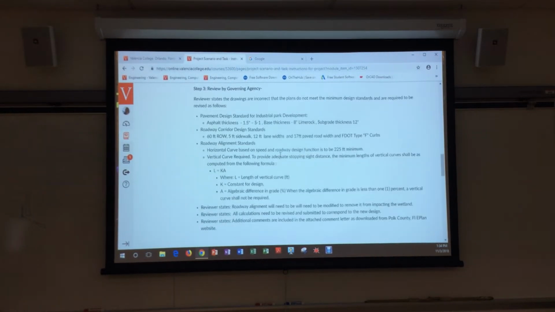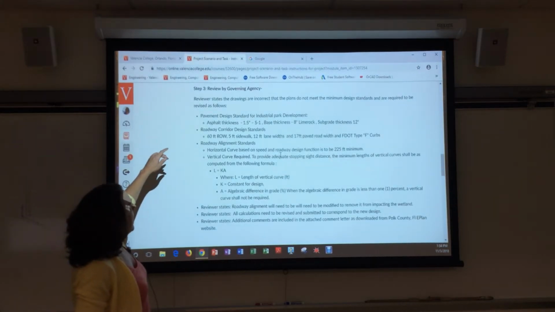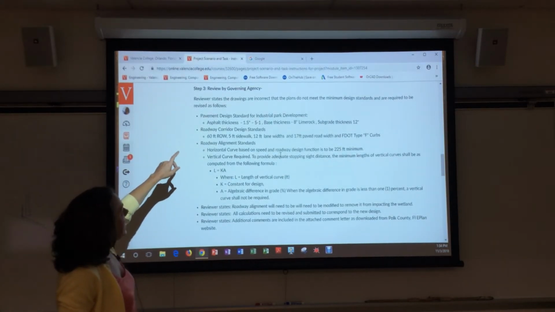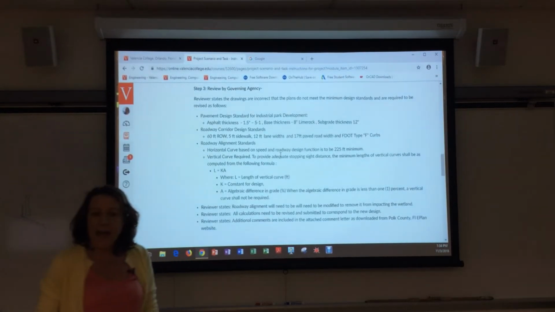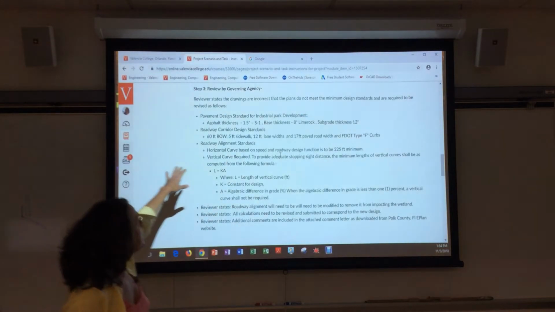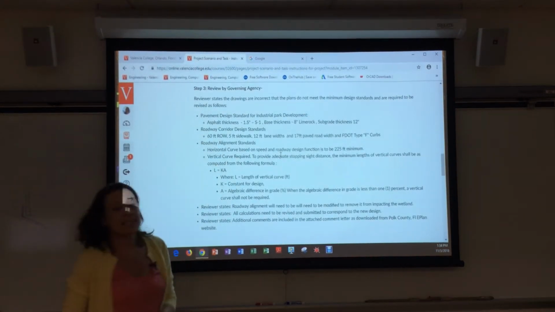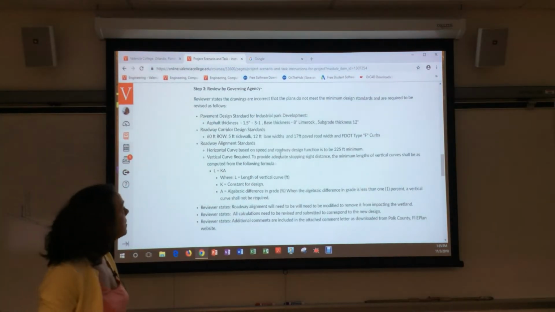Step 3, the governing agencies. So in the governing agencies, they said that it has to have 1.5 inches of S1. That's a type of asphalt. So as long as that is the minimum that they say that it has to be, then that's what we're going to use. We'll state that in our report.